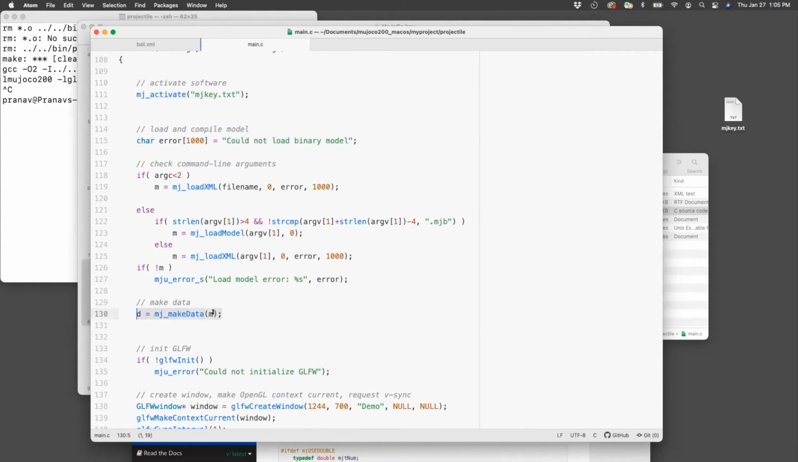Then using the model M, okay, model is basically the XML file you wrote. It creates data, and so the data structure actually keeps track of the state. So for example, the model has the position of the ball. So it could be X, Y, Z position, right? That's what the model has, but the data basically keeps track of the actual value for the X, Y, Z. So for example, X equals 0, Y equals 0, Z equals 1 meter. So that will be kept in D.